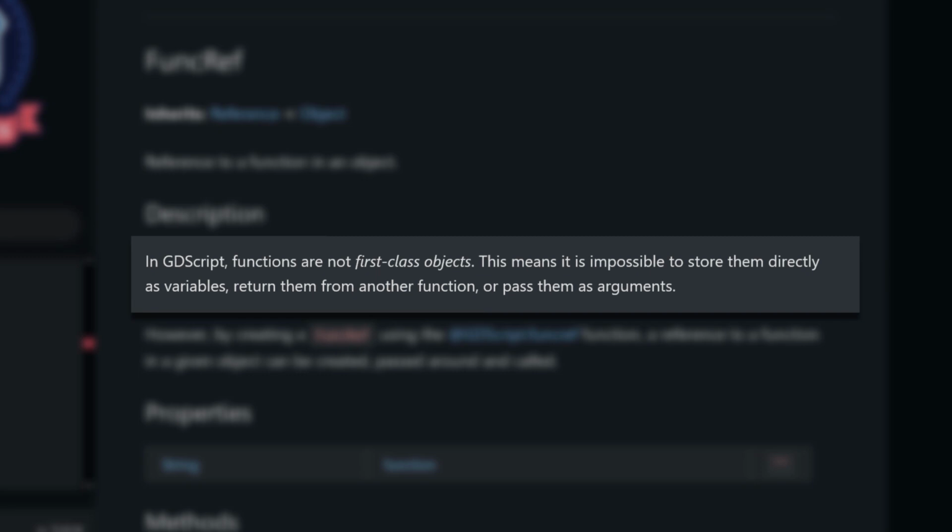Unfortunately, functions in Godot are not first-class objects, meaning we can't just pass them around like any other variable like we can in languages like JavaScript or Python. In case you're unfamiliar with first-class functions, here's what I mean.